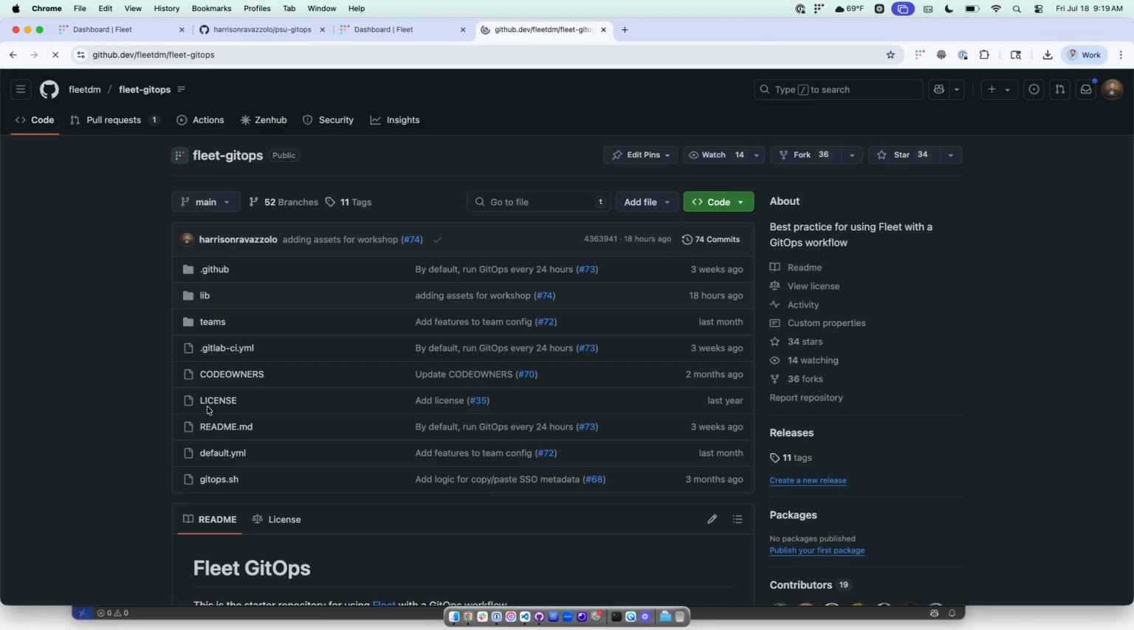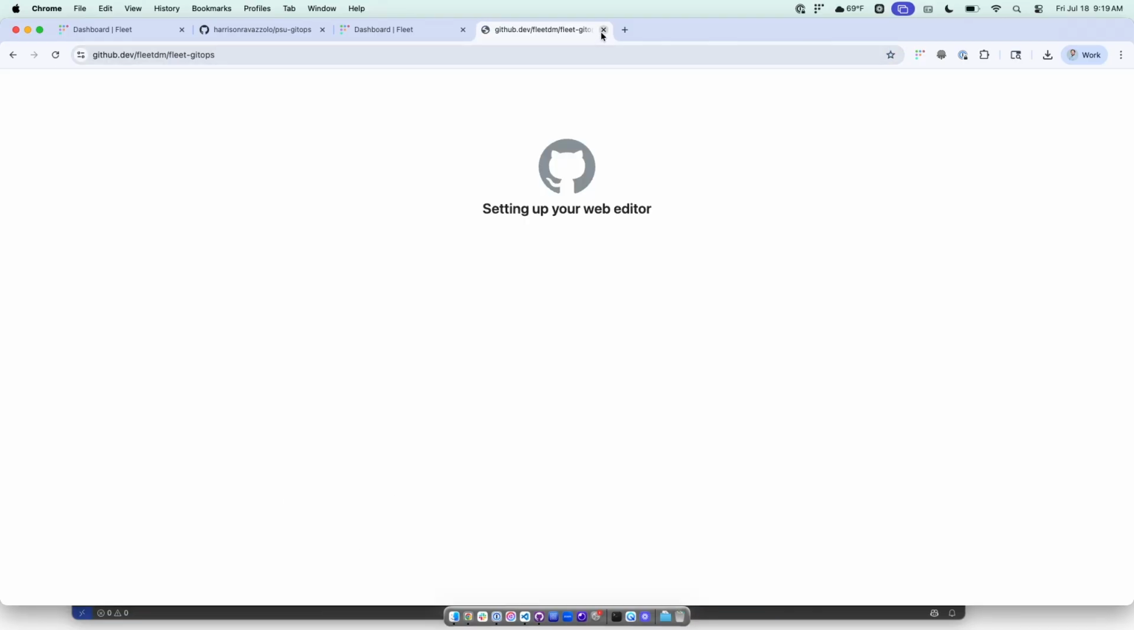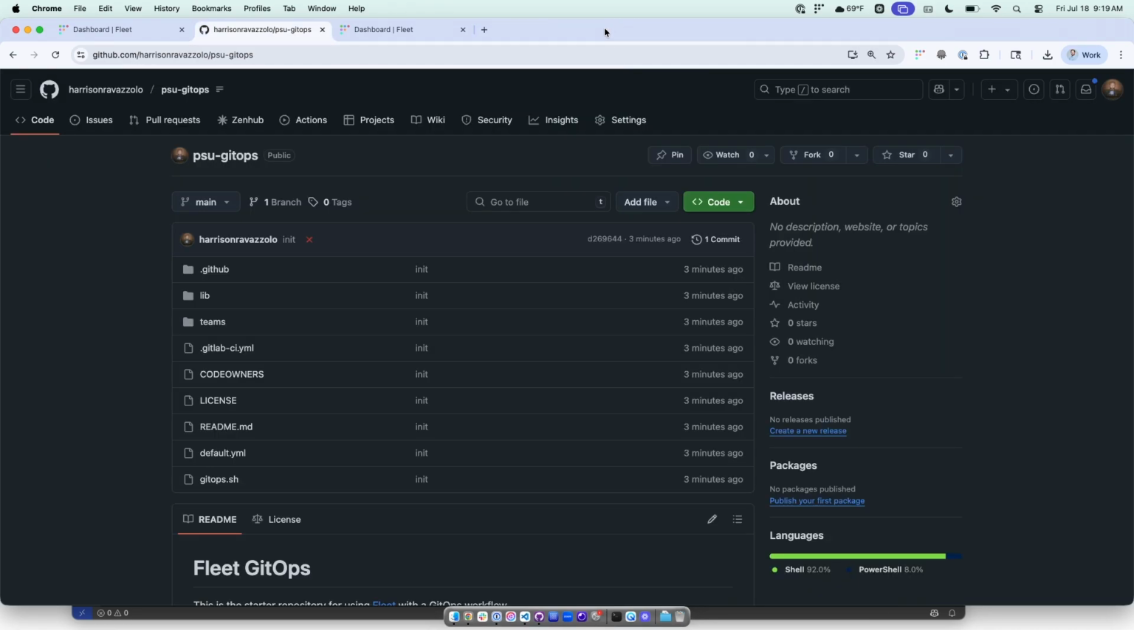Shift command period. Yeah, just make sure that you do that. What did I just open? Make sure you do that before you copy the files over, because there's a hidden .github folder that has all the actions, and it will not copy over. So that's one of the oldest Mac tricks in the book.